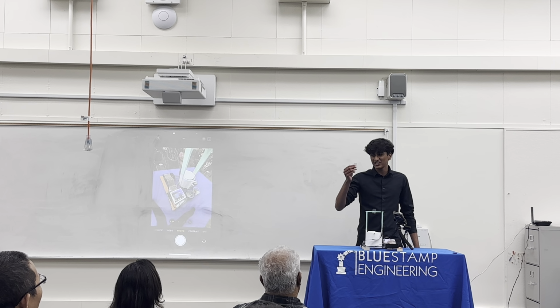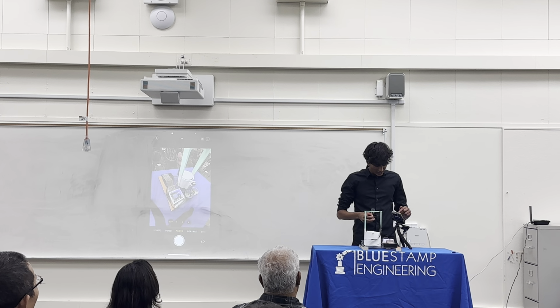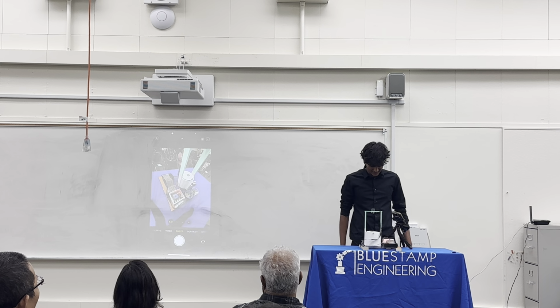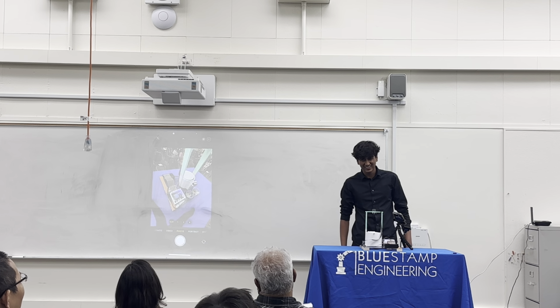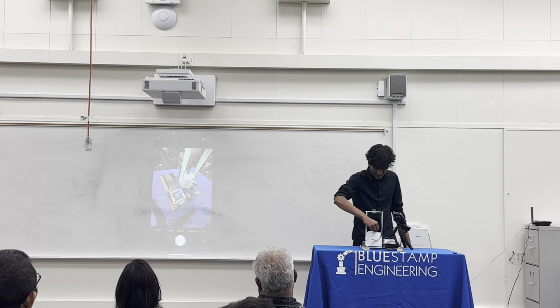Right here, as you can all see, this is a quarter. Like I said, these lights should turn red, and it should fall into the left slot. And this is a penny, and it should do the opposite. It should turn green, and it should fall into the right slot.